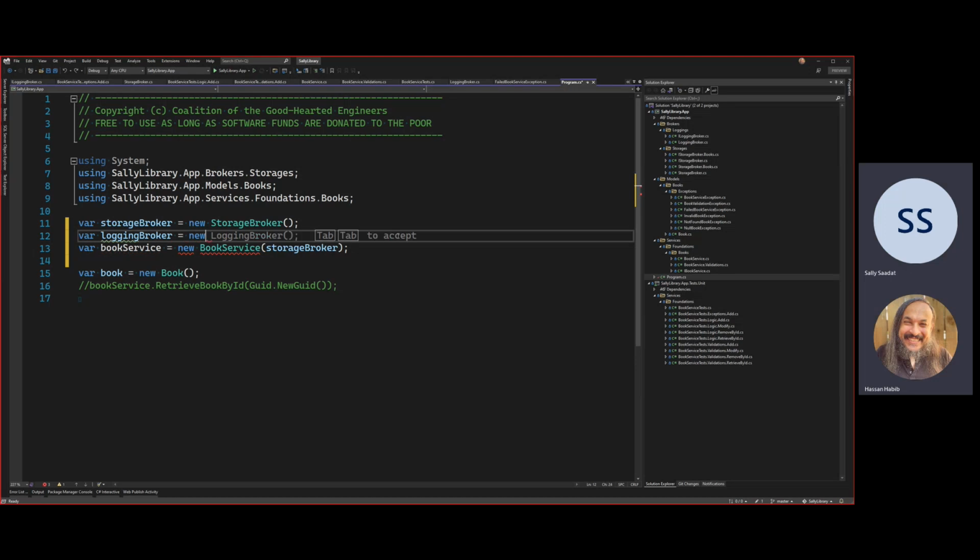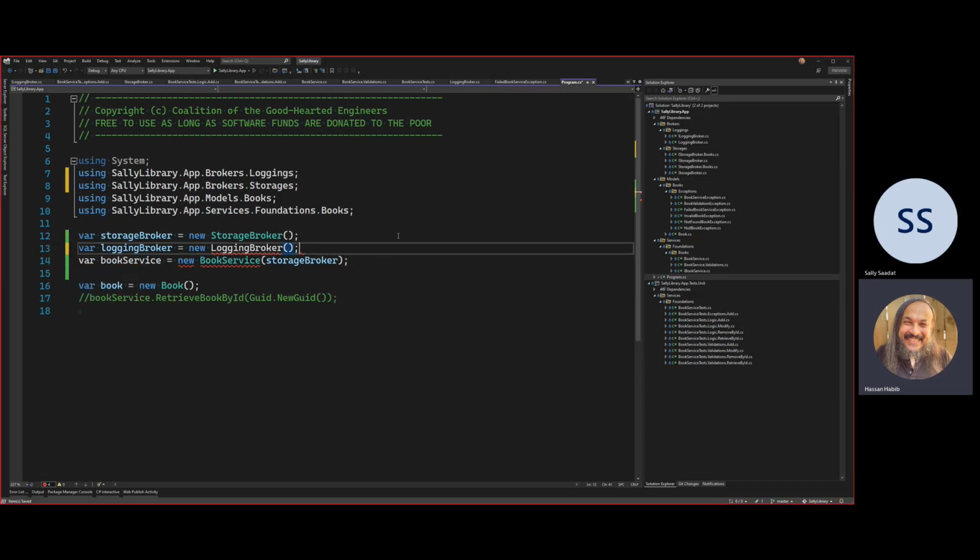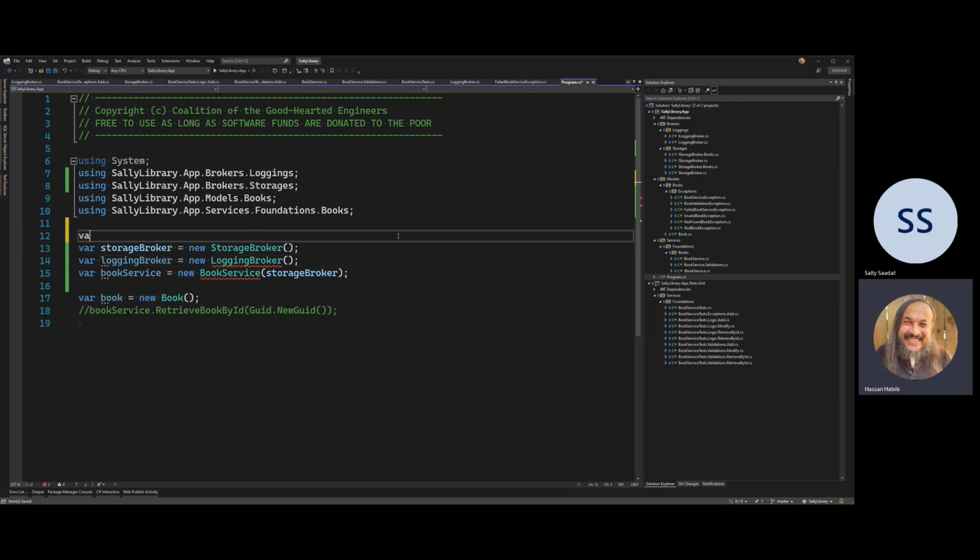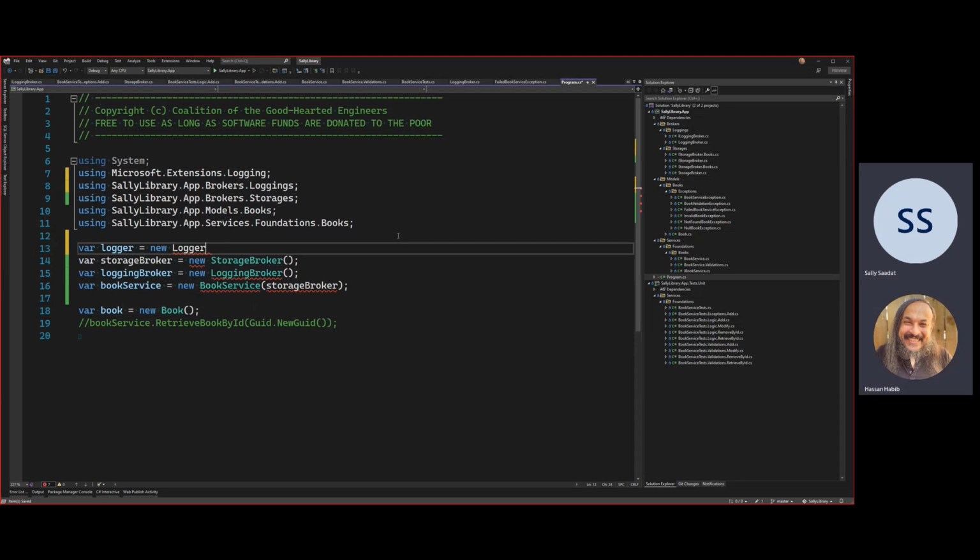Oh, these are just instantiations. We're just instantiating. Let me show you how I would go about doing that. Let's see if I can actually create a logger. So that's a logging broker, right? And this logging broker wants something. It wants a logger. If you go and say logger, this is the part I fell. Okay, that's okay. That's all right.